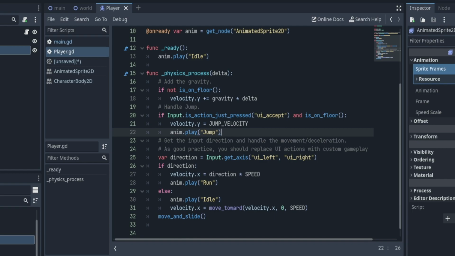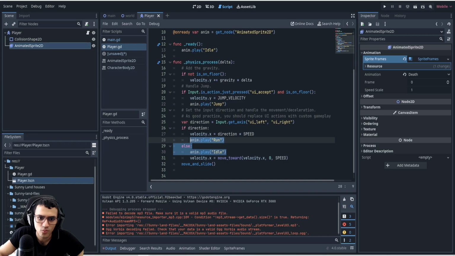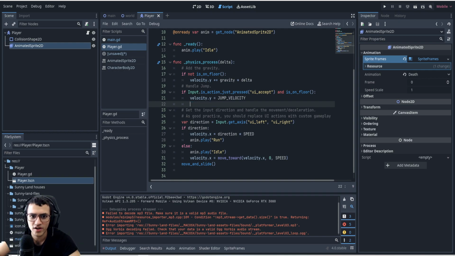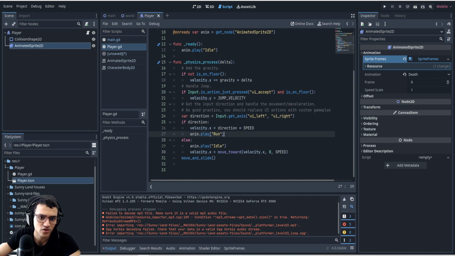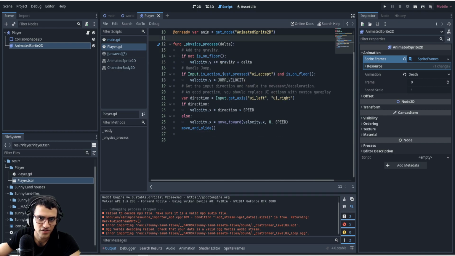So what's happening is we're playing this animation, we've checked that we clicked jump, and we're going to play it. However, we're going to keep going down the code. We're going to see whether the direction is true or not. If it's not, that means we're going to play idle. If it is, we're going to play run. One of these two is essentially going to override this. So there's actually a better way to animate things in Godot. What we're going to do is delete all this, and we're going to delete this too.